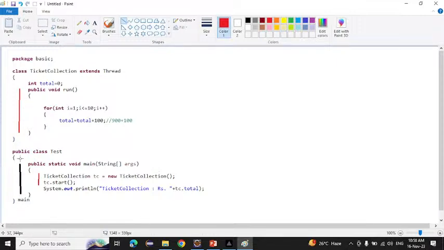Always know that all the threads will be executed at the same time. So while thread 0 is running this part, the main thread is also running its part. Before calculating the total, the main thread is executing this part, the ticket collection. Before thread 0 calculates the total, the main thread is printing this ticket collection on the console.